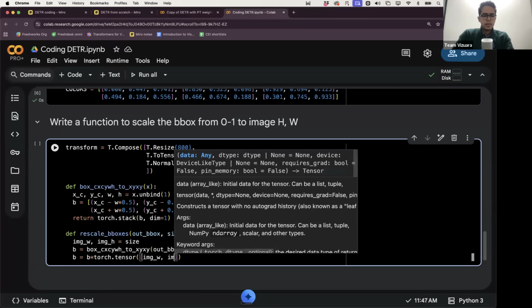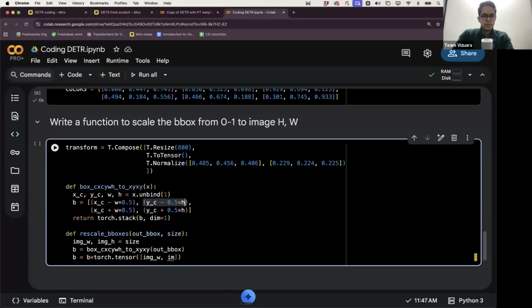Second item will be scaled based on image height, because the second item is the y coordinate. We have 4 items total. Third item will be scaled based on image width. Fourth item will be scaled on image height. So this is the x center left hand side coordinate.